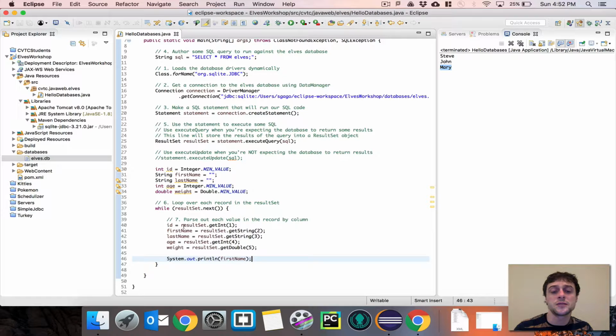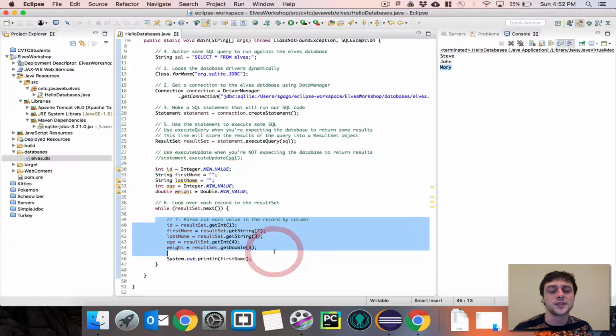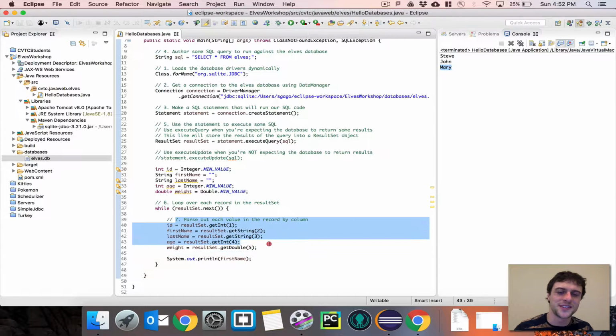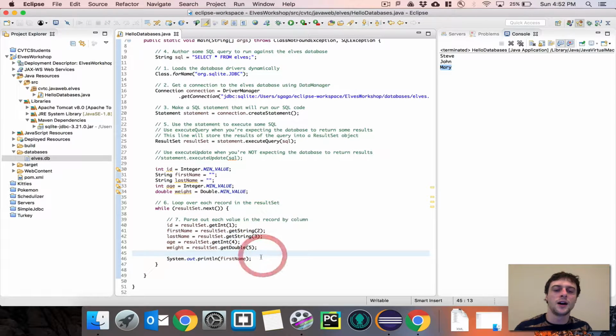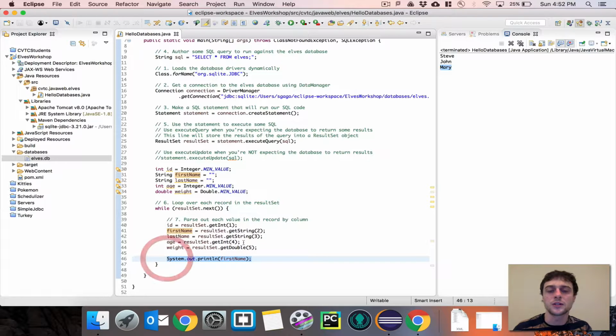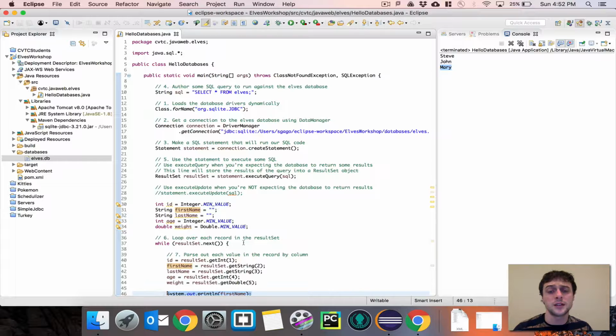Now you can imagine if we had a Java bean for elves, which we'll do in a future video, this is how we would make that Java bean. This is how we would get the data out, and this is how we could do it here. But again, that's it. That's all you need to basically talk to a SQLite database.